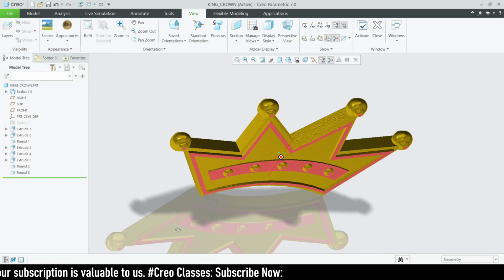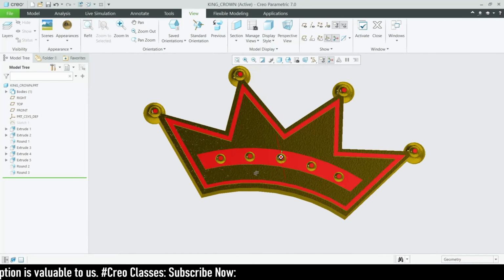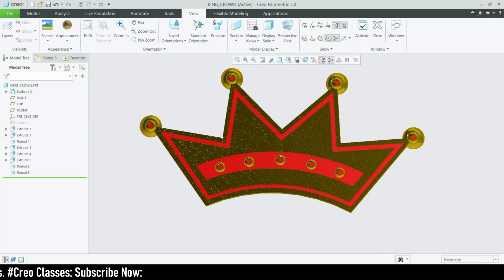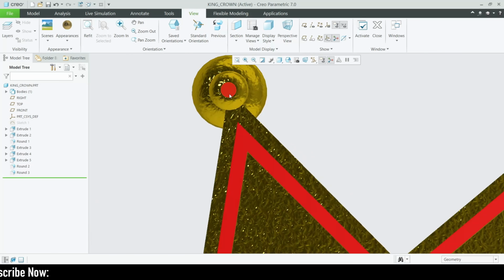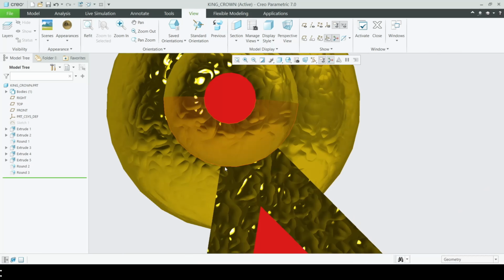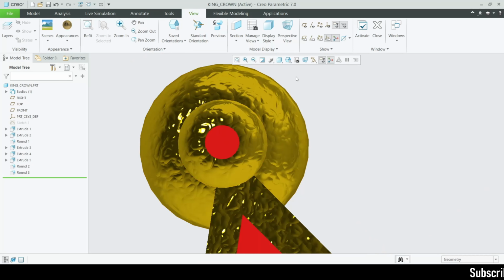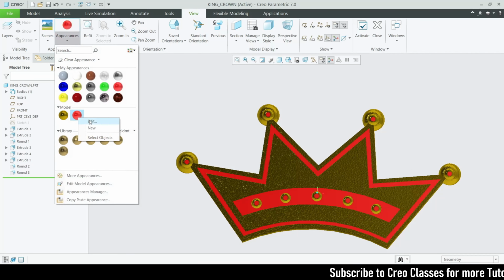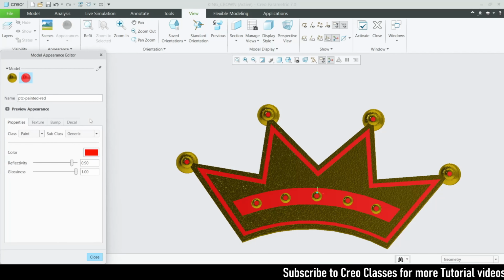Close it, and now you can see this looks like a gold color, but this red doesn't look good, right? Because this is a highlighted thing here, so that should have some separate color, right? You can see this gold looks exactly like a crown, right? So in appearances, now let's edit this red color. Just a minute, I have already noted a color code for this. Okay, that's fine.